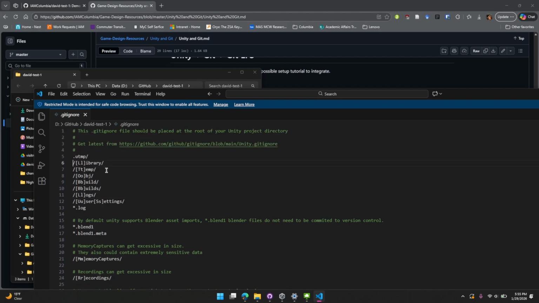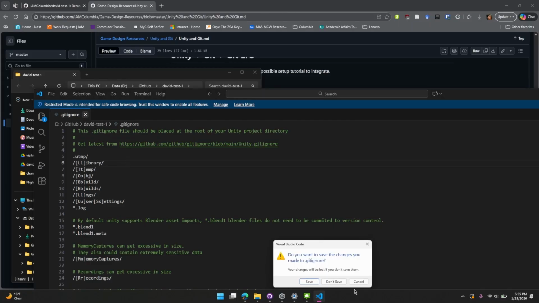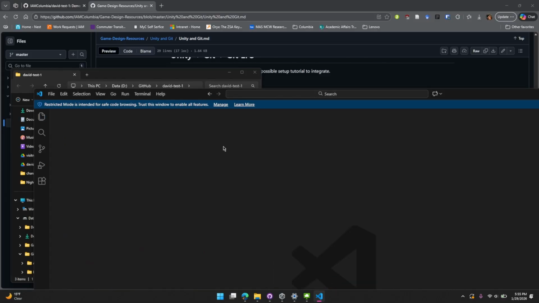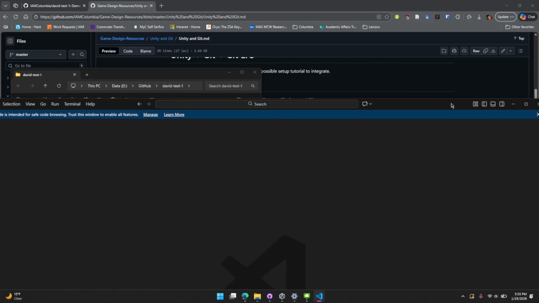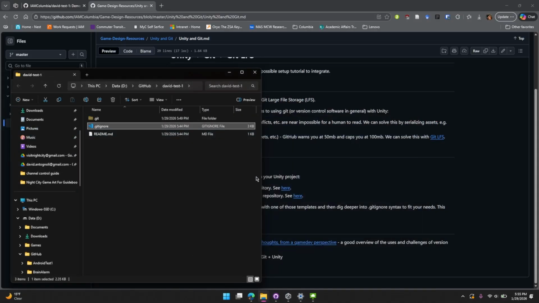So you can see there's no /UnityProject/Library. It's just straight up Library, right? So that's what it's expecting. That's what I'm going to give it. However, you could do it the other way if you prefer.